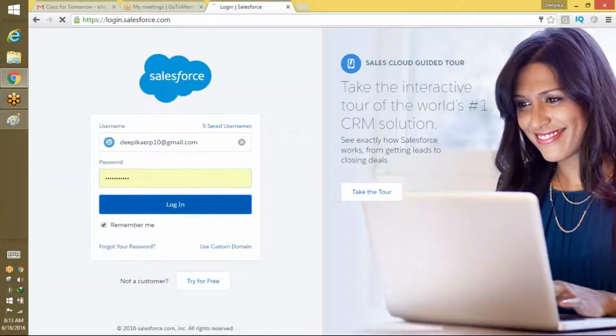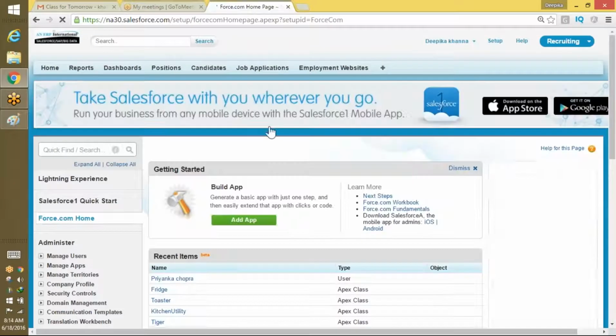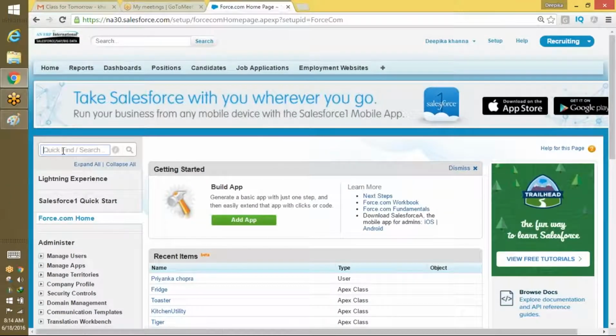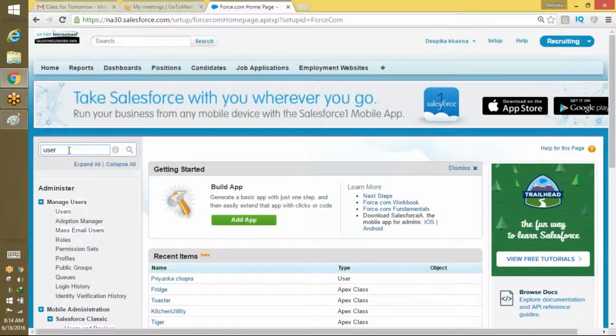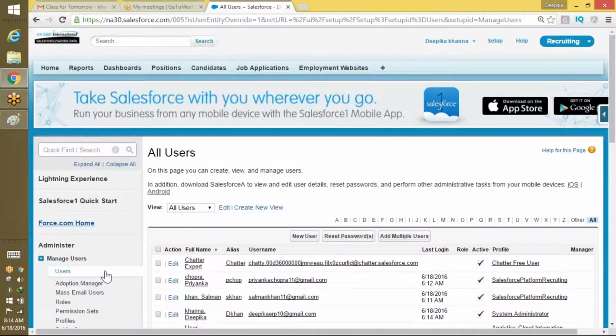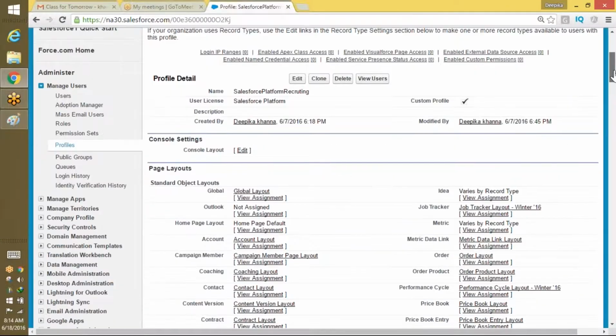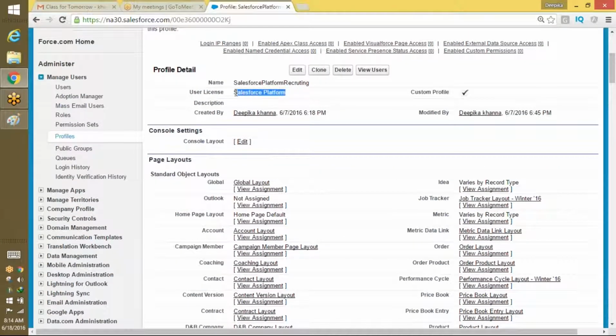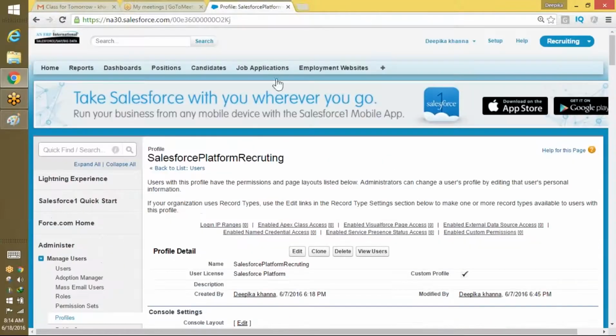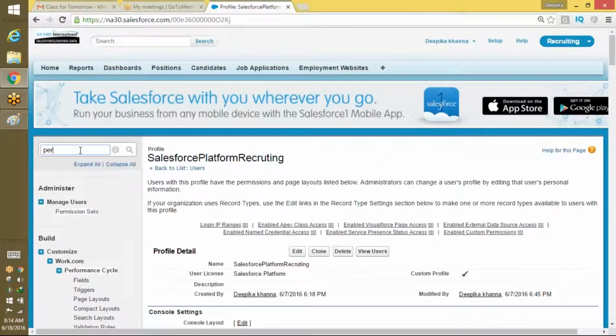Now let's go ahead and log in as her, and we will create a permission set. But before that, since we already know to which user we are giving this permission set, it's always better to use the same license. So the Salesforce platform recruiting profile falls under which license? You can always look by using the Salesforce platform license. So we will go ahead and go to the permission set.